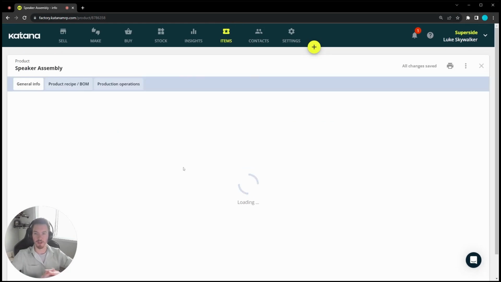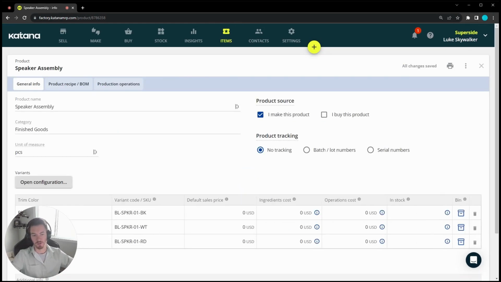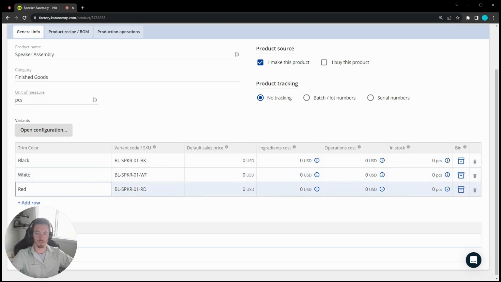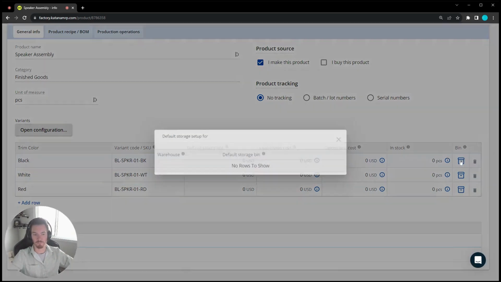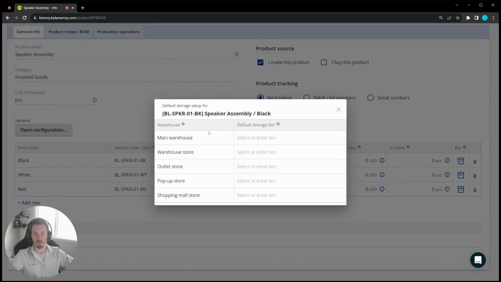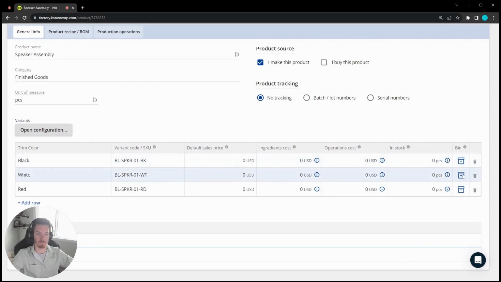Clicking into an item and bringing up the product card, you'll notice now on this we have 3 different variants, and on the right hand side we have a little bin icon. Selecting that, we can then pick a default storage setup for each physical warehouse location that we have set up in Katana. So if this product, for example, is stored in our main warehouse, we can start typing and it's going to populate our defaults. So if this is shelf 1, for example, we'll go into our next variant.